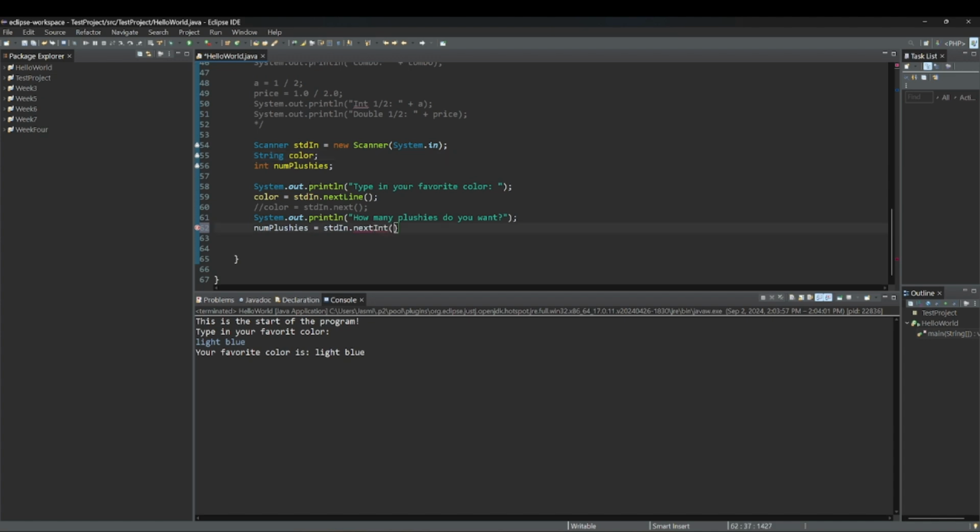Next int, so if you do next int, parentheses, semicolon, this will return integers. So now that will properly be stored in here, and we could go ahead and do, there we go. So let's do here is, let's put in the num plushies. There we go. So here is the total of how many plushies the person wanted.